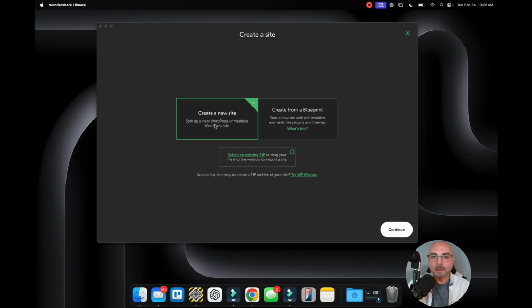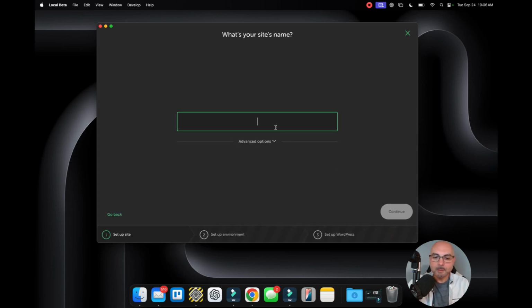So I'll start by, this is Local. This app, it's Local beta. I think the Local app probably has updated by now, but I'm so used to using Local beta that I just stick with it. Create a new site. I'm going to name this tutorial.